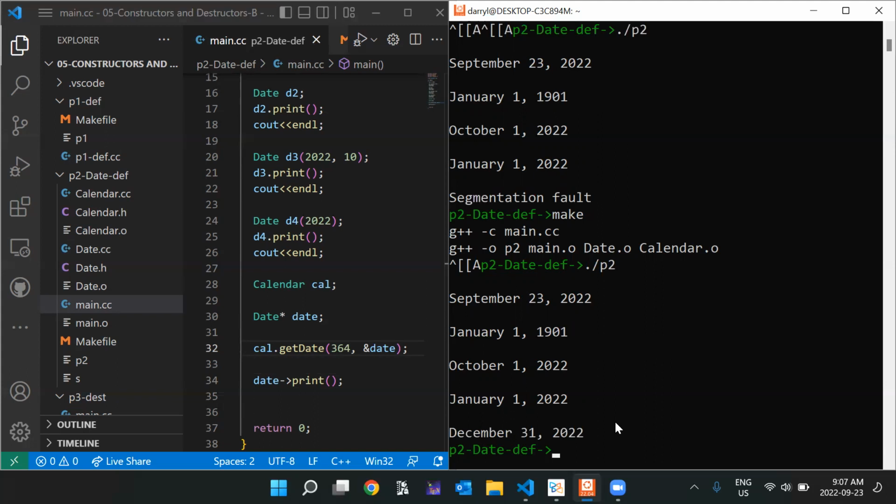But yeah, my bounds checking is not quite right. All right, so the main takeaway from this is two things.